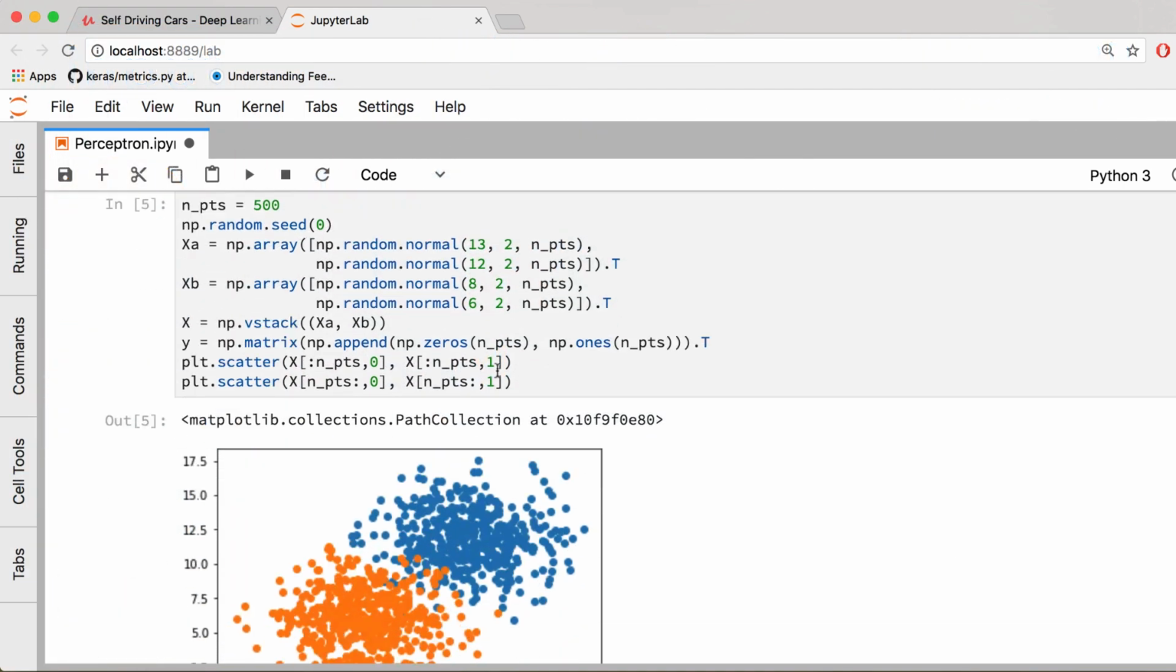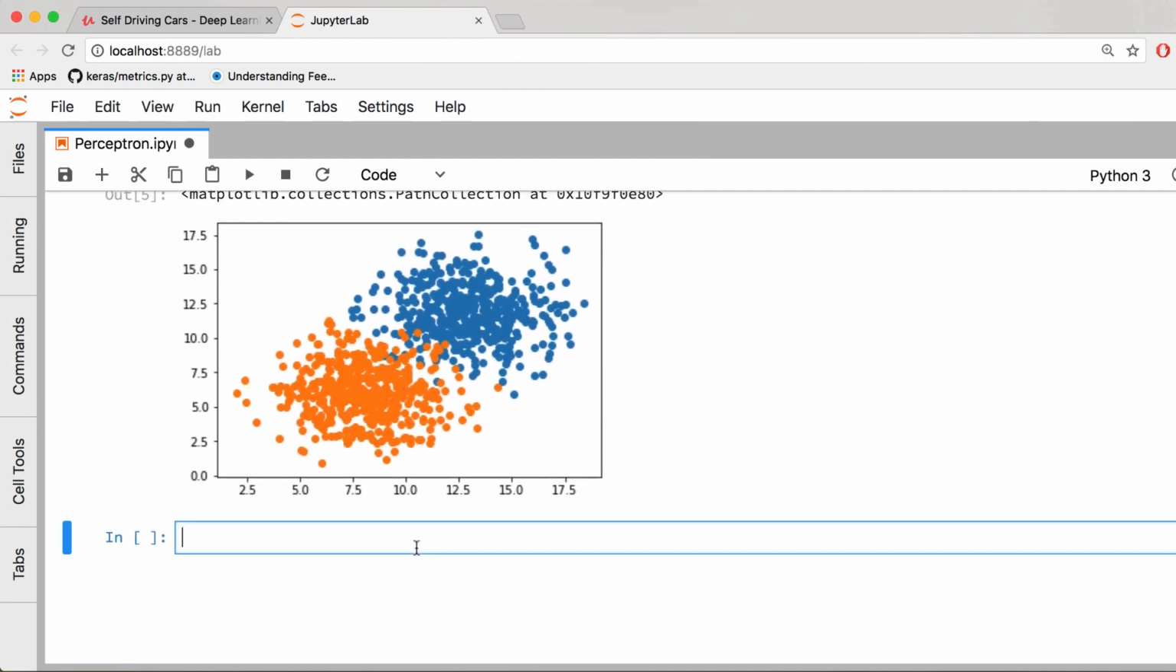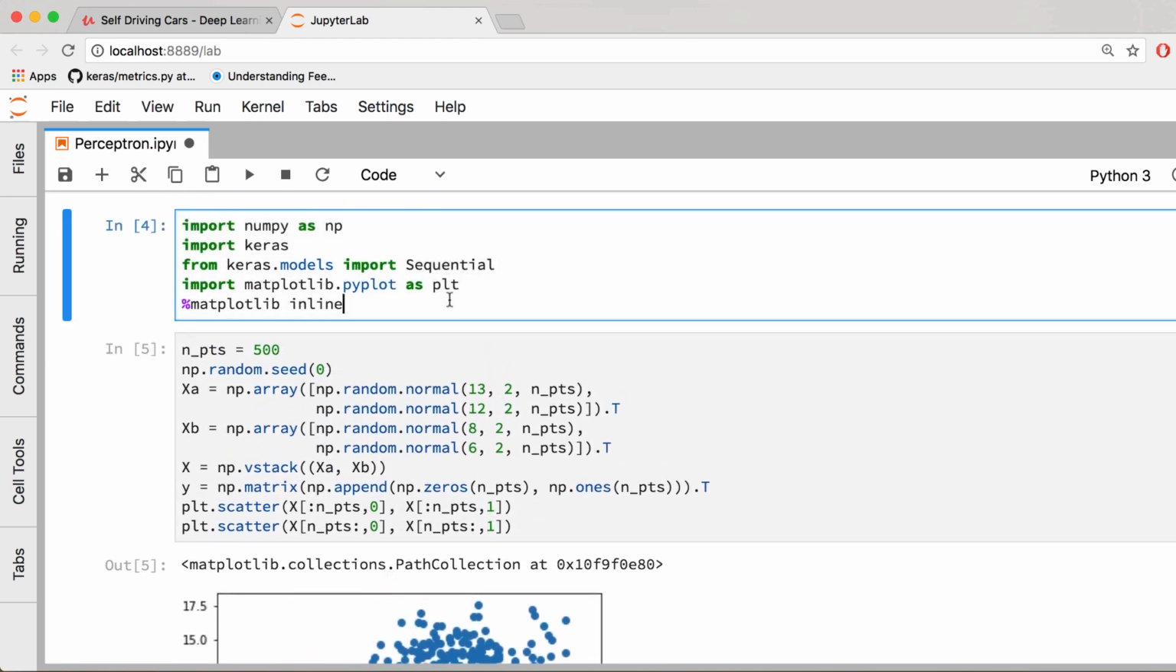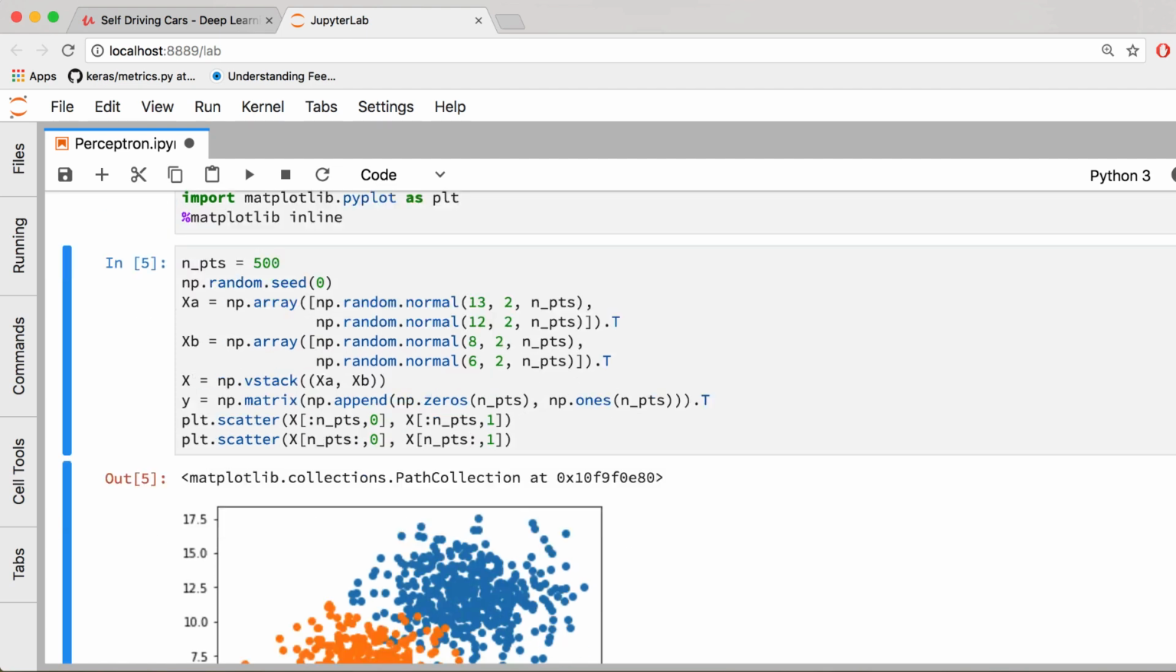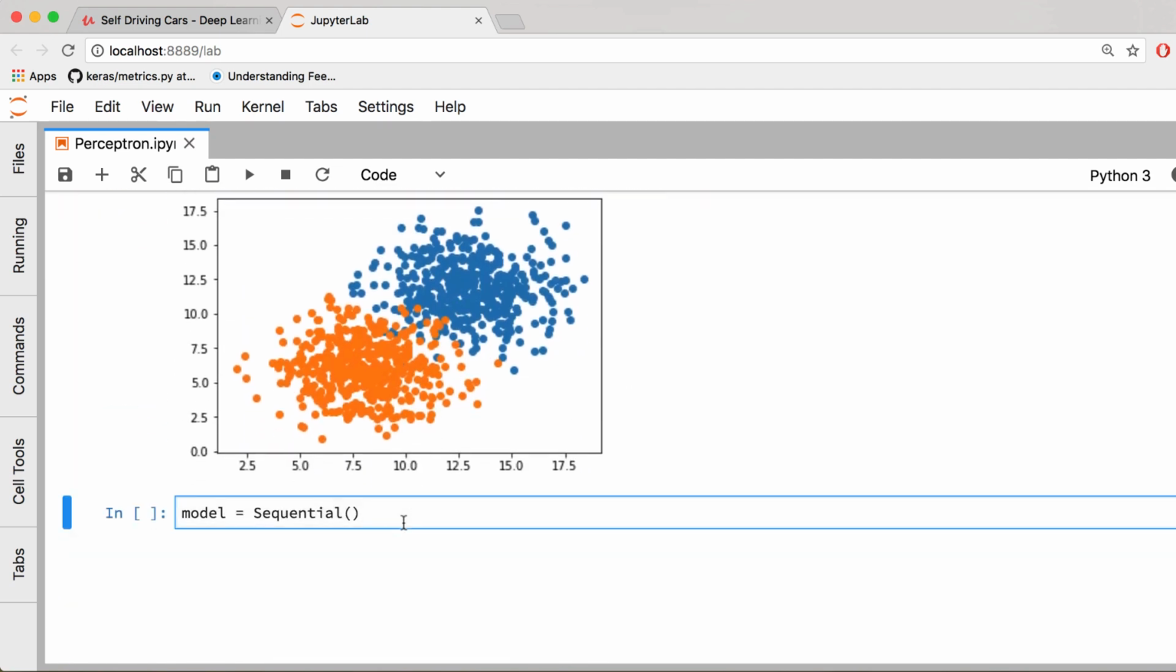So what we'll do is inside of a new cell, we will set a variable model equal to an instance of Sequential. Having defined the sequential model, let's first run the cell. Alright, having defined the sequential model, we can now start adding layers to the structure.